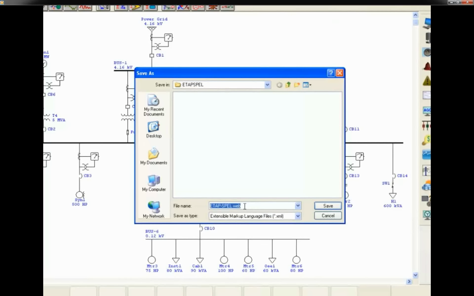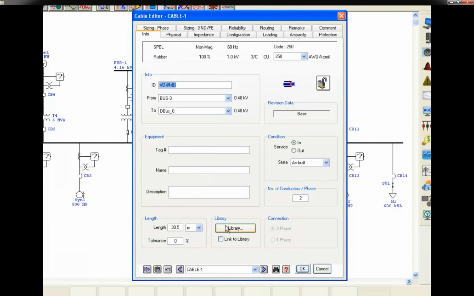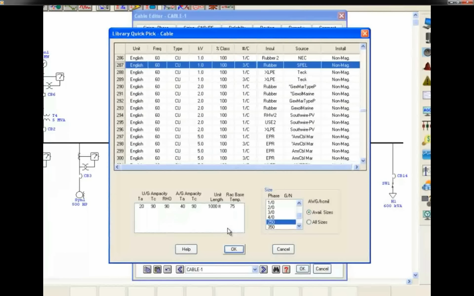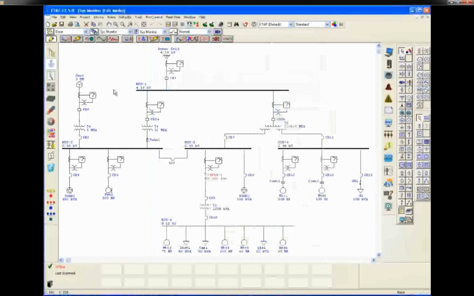After selecting the option to export the ETAP project, ETAP will ask for the location of the exported project file in XML format to be saved. We can then proceed to export the ETAP cable library data to SPEL. In order to export any ETAP cable library item to SPEL, we will need to verify that the cables in ETAP are already associated with the ETAP cable library. Once we verify this, we can easily export the ETAP cable library.